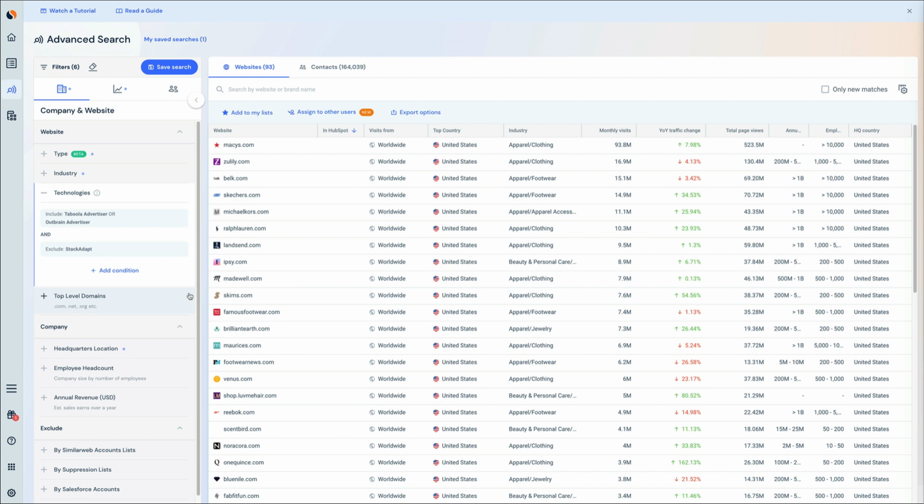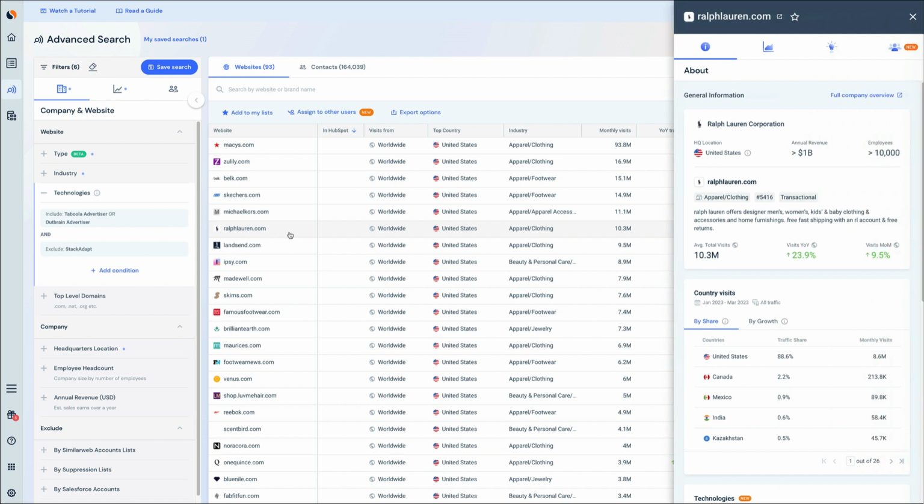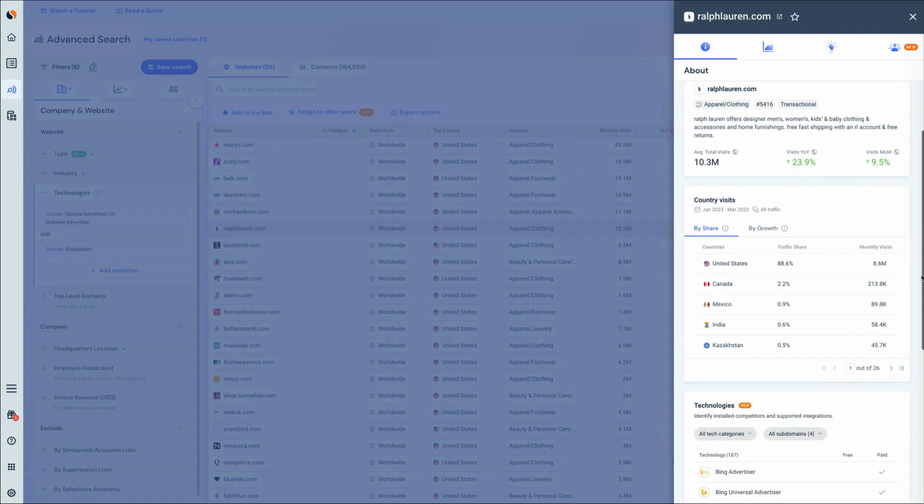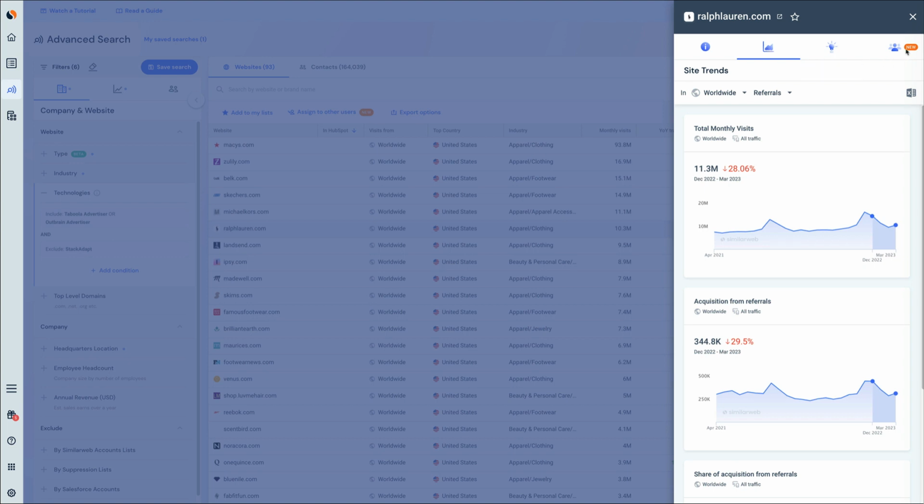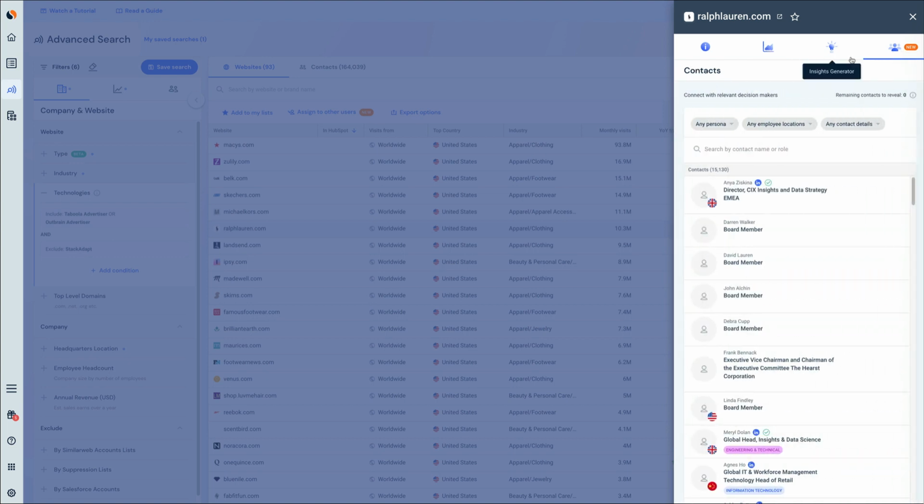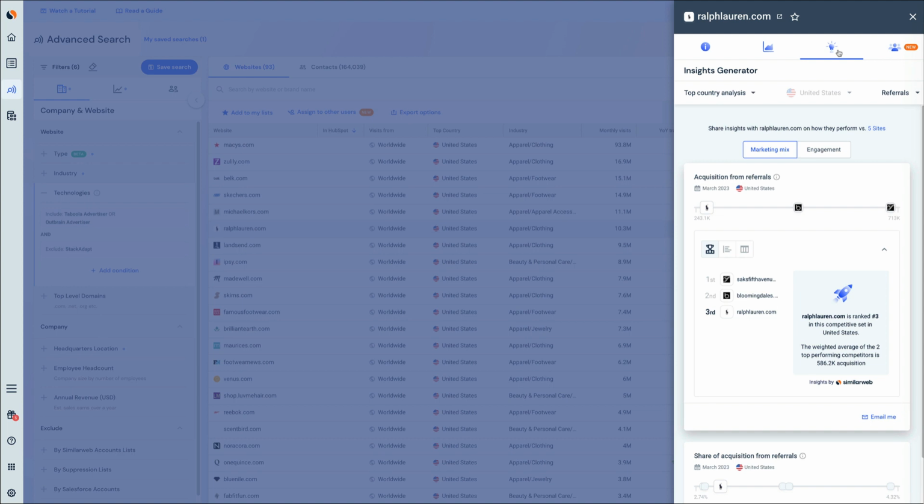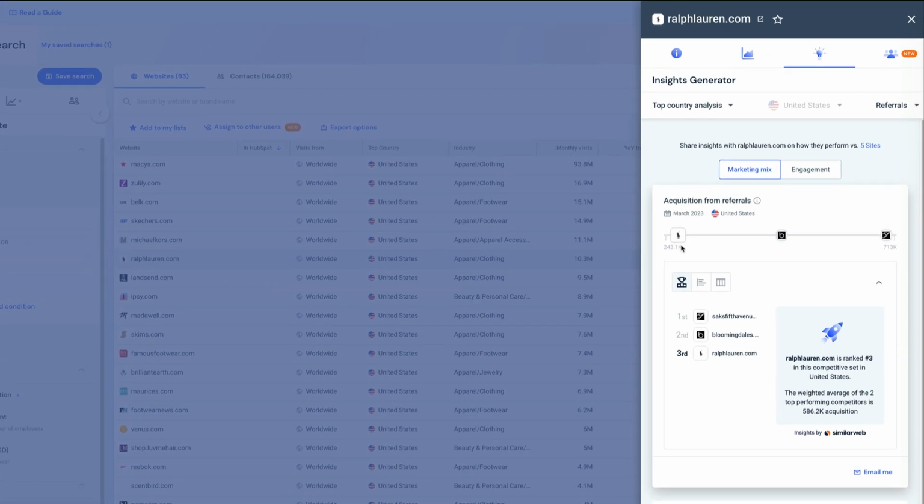By clicking on a website, we get a very useful overview of the site, its performance trends, contacts, and the insights generator, which is the key tool for identifying areas of opportunity in your target accounts. In the insights generator, I can go to referrals and quickly see a nice visual of how Ralph Lauren is performing versus its competitors in terms of referrals, lagging way behind.